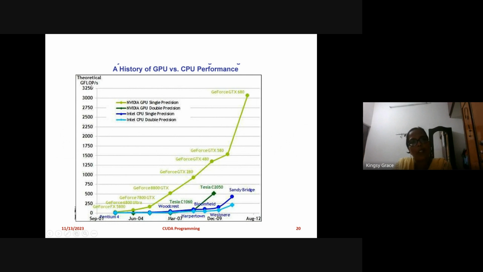So using GPUs, we can achieve speeds in gigaflops. And with the help of GPUs, we can execute single precision data, that is floating point data, and double precision data. Single precision means 32 bits, and double precision means 64 bits. So here, look at this diagram.